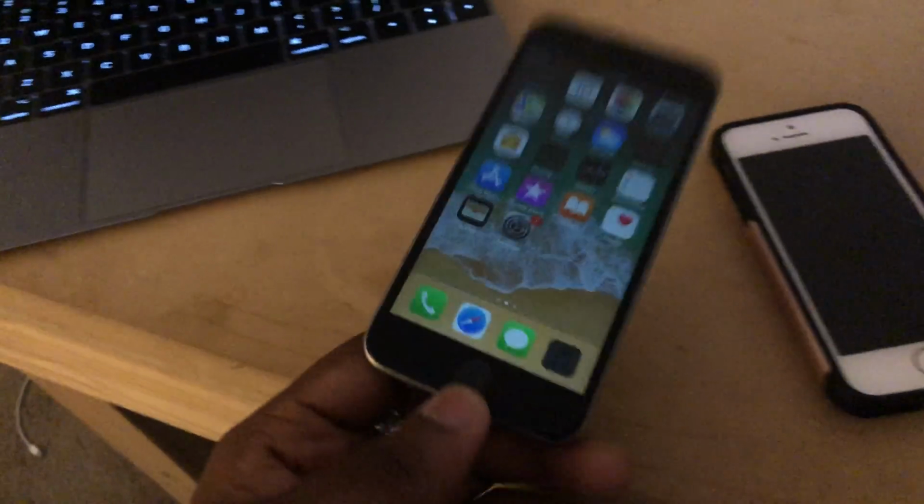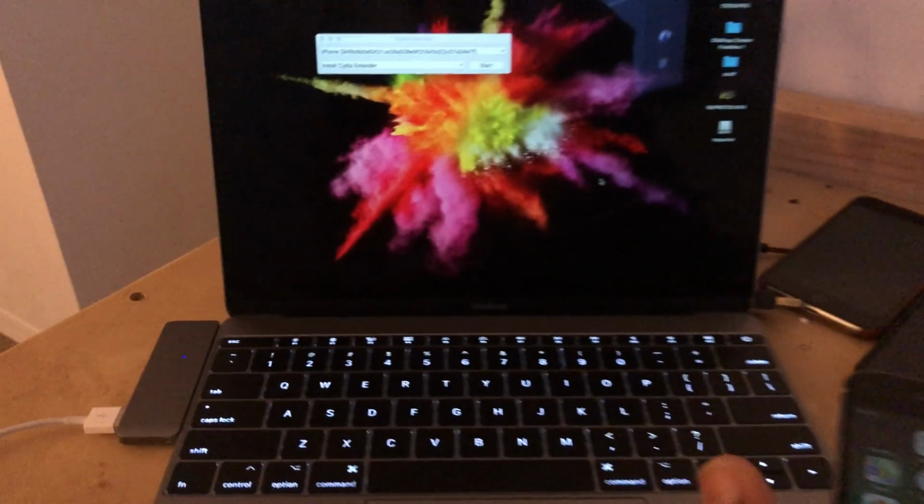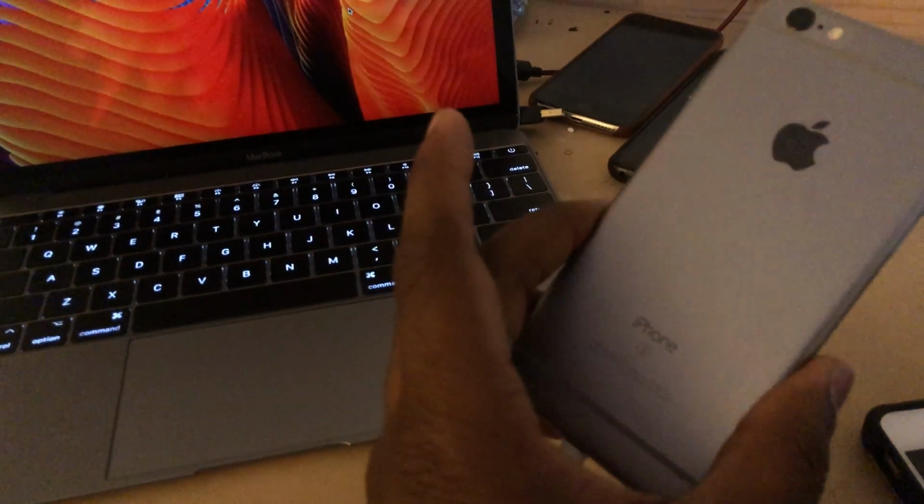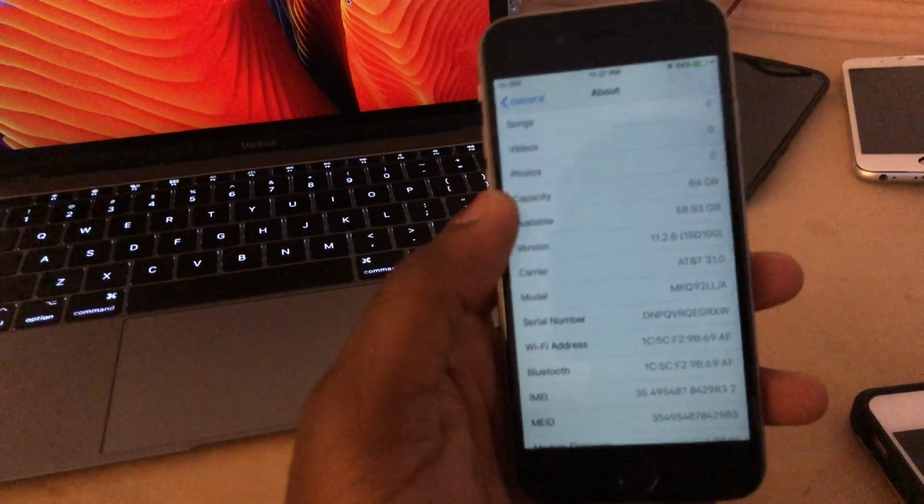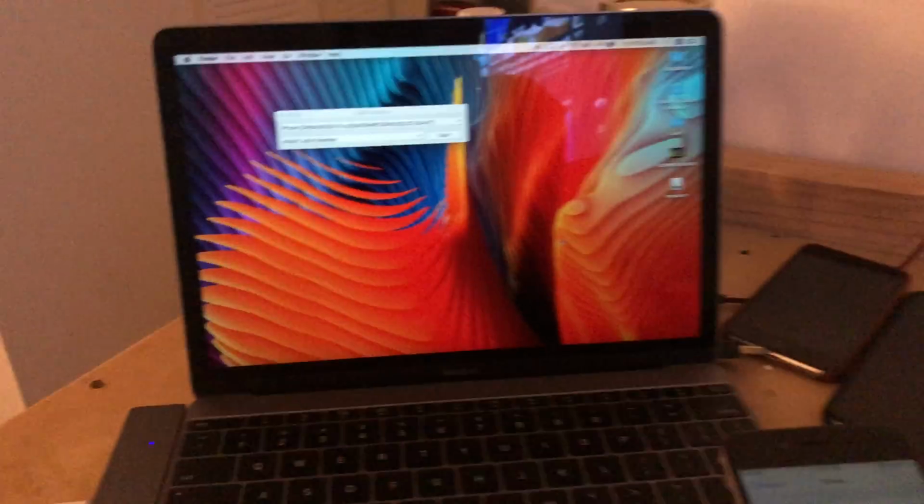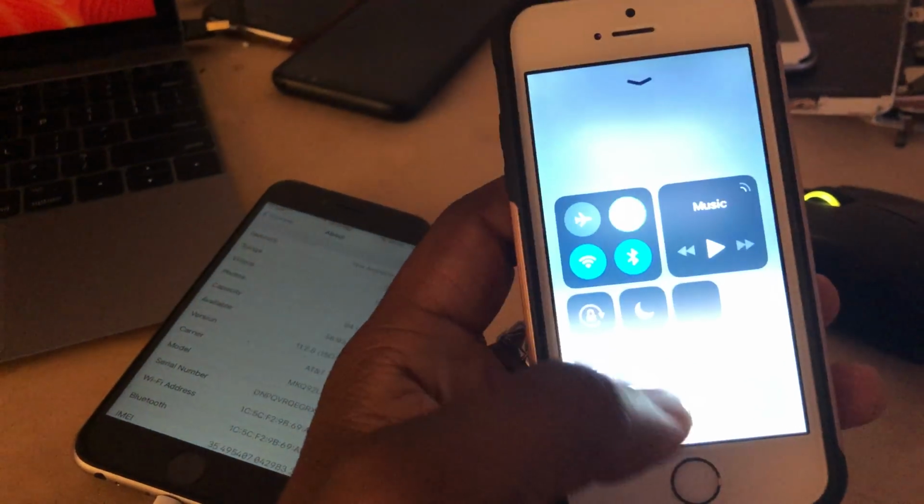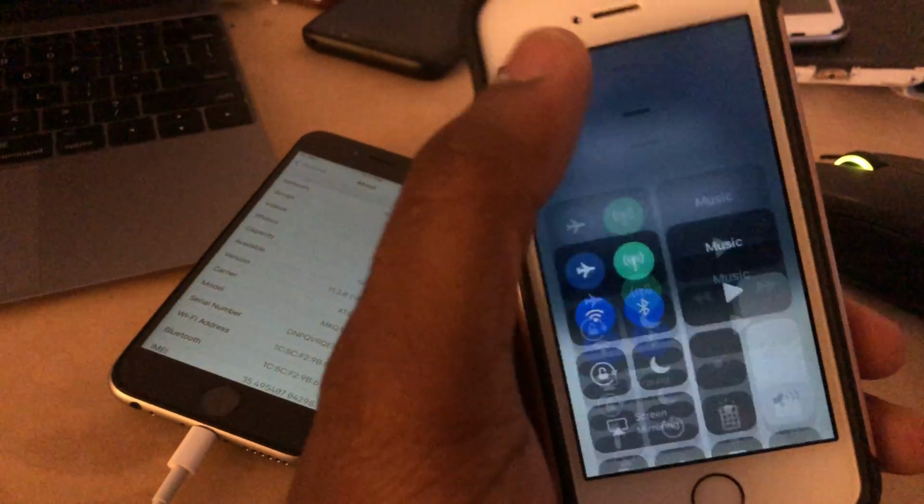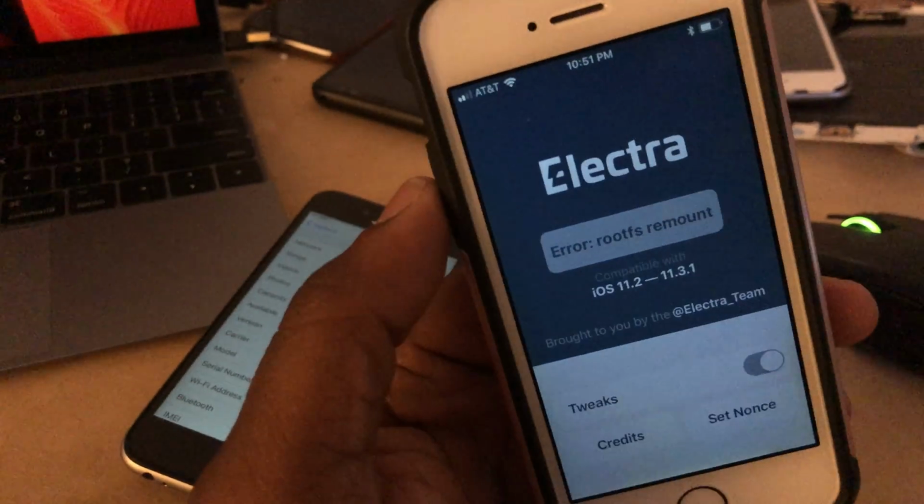All right, guys, so we're gonna try to run the Electra jailbreak on this iPhone 6S. It's currently on firmware 11.2.6, but I'm still gonna try the 11.3.1 jailbreak that was just released. I just tried it on my iPhone SE that is on 11.3.1, and this is what I got.